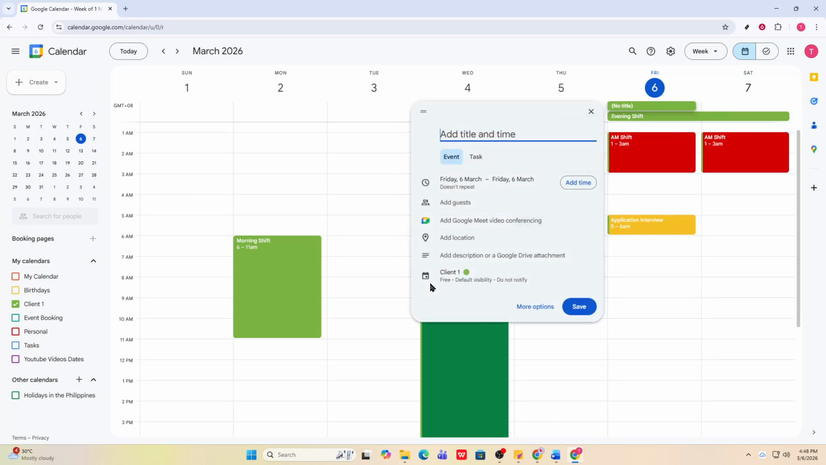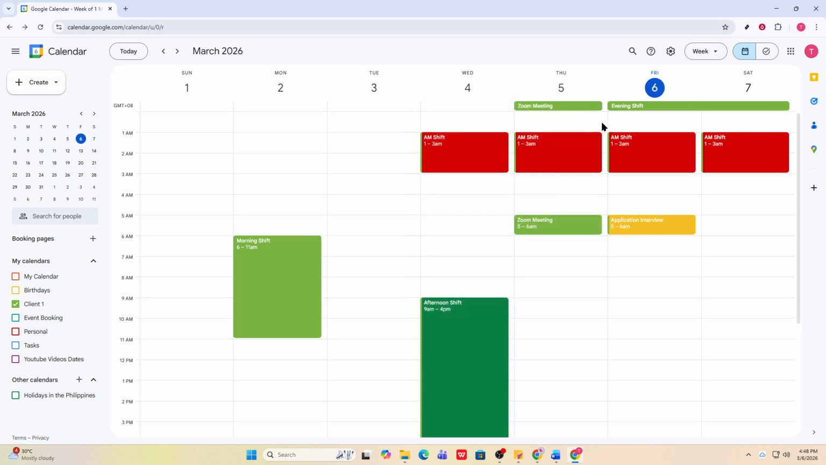In today's video, I'm going to teach you how to copy an event in Google Calendar. By the end, you'll know exactly how to duplicate an existing event, tweak any details you need, and save it to your calendar without starting from scratch.